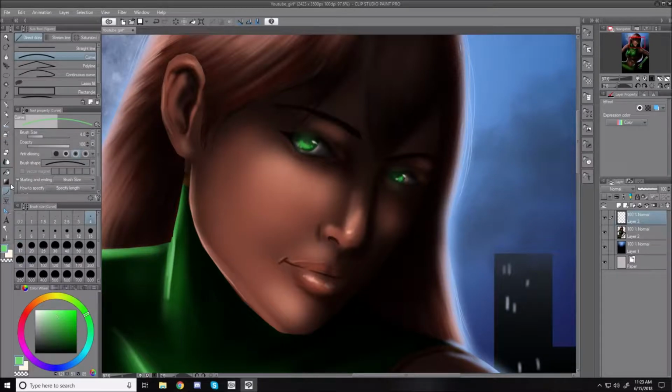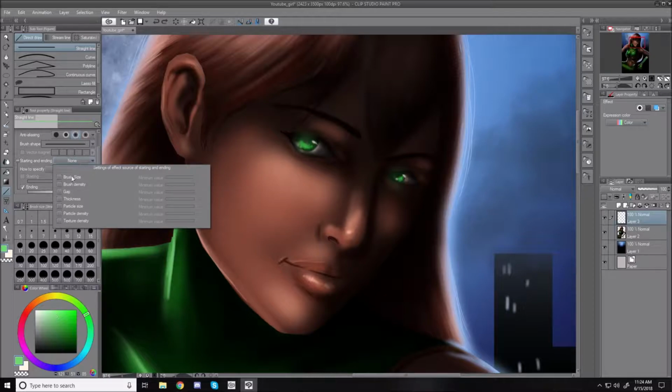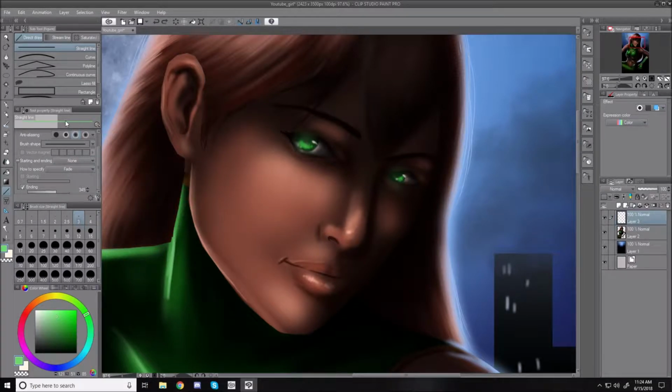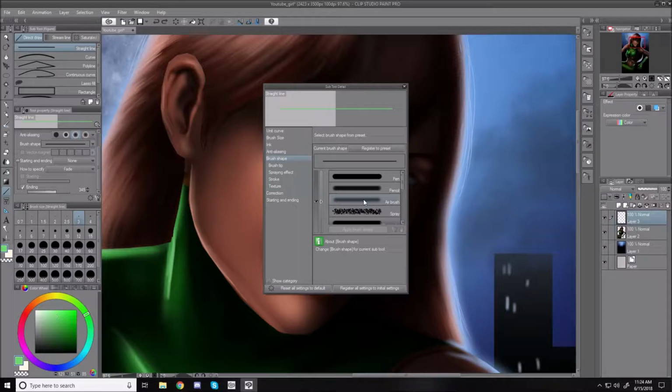If you want to be really cool and have some cool effects, what you can do is you can do like this, where you have straight lines, and turn like this. Let's see. No, not like that. Okay, straight line doesn't do it, I guess. Oh, specify length. Okay, fade. That's what we needed. Oh, brush shape. Okay, you can change what brushes you want, stuff like that. Brush shape. You can have an airbrush.